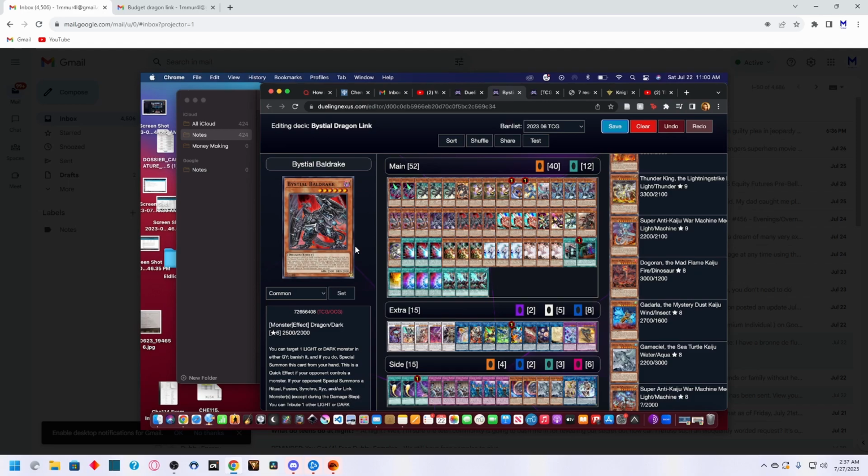Now, an upside of also going past 40 or really past 44, 43, what most lists play, is you can fit more non-engine. So you're on 12 non-engine slots, or 13 if you include Call of the Haunted, which is pretty good. Three Dark Ruler, which is good into the mirror and it's good into the Spright matchup, so it makes sense to main it.